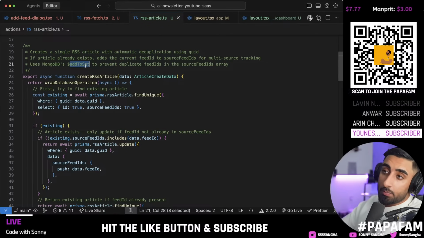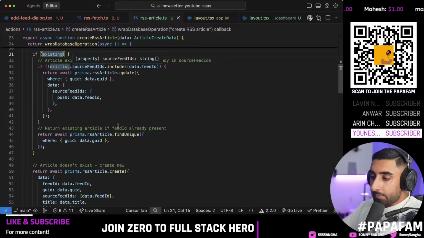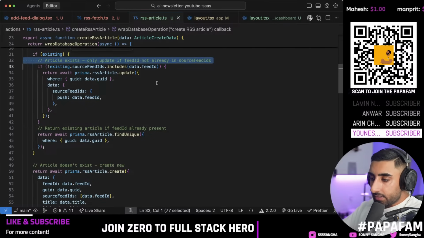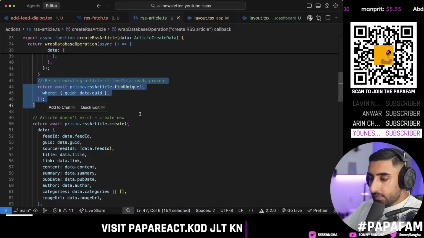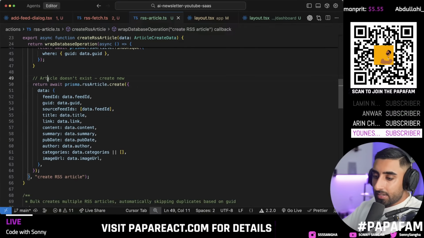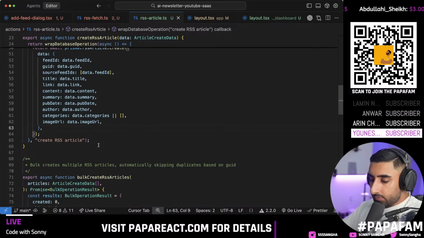Add to set: if you don't know what a set is, it's a data type where you can add numbers into it, but if there's a duplicate value, it will not allow you to enter it. Okay, so firstly, we try and find the existing article. If there's an existing one, then we update it only if the feed ID isn't already included in the source feed IDs, right? Otherwise, we return the existing article if the feed ID was already present. And if it doesn't exist at all, we create a new one, right? We basically create a new article, okay?